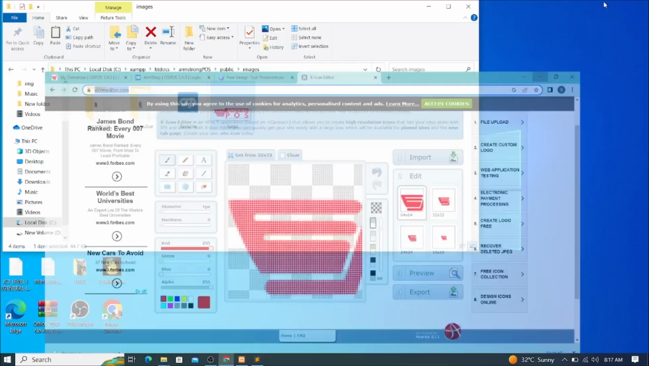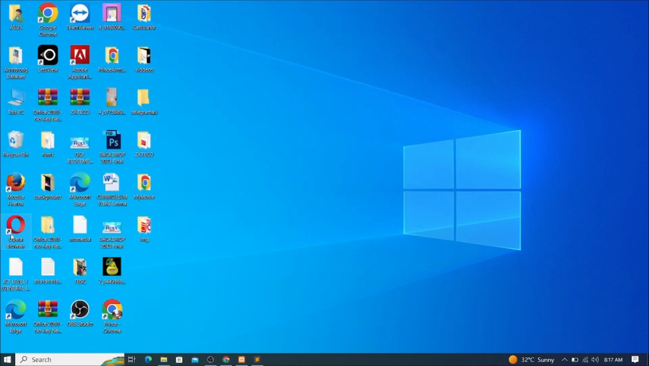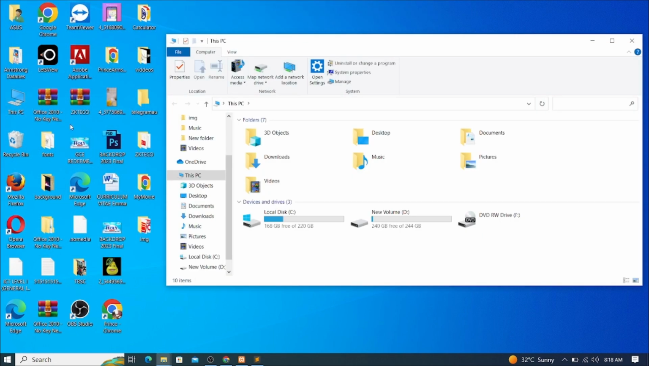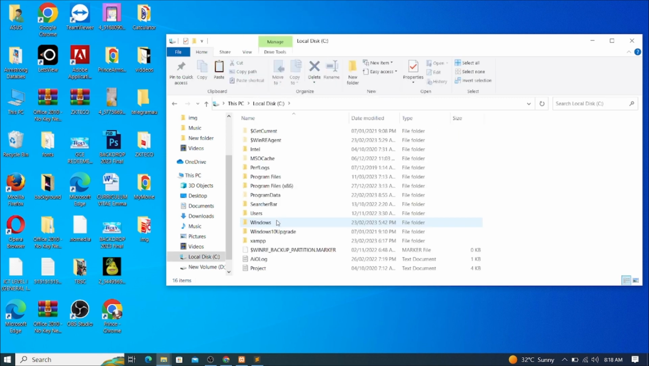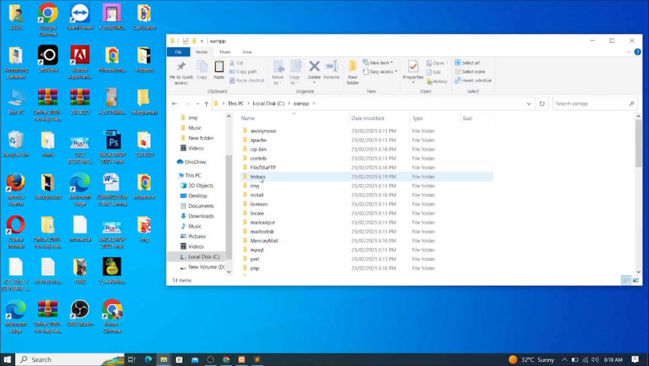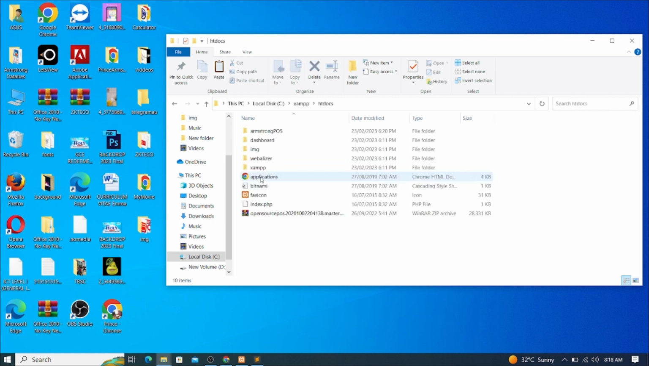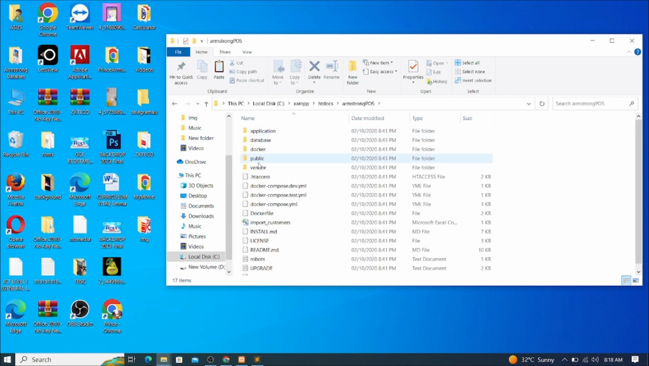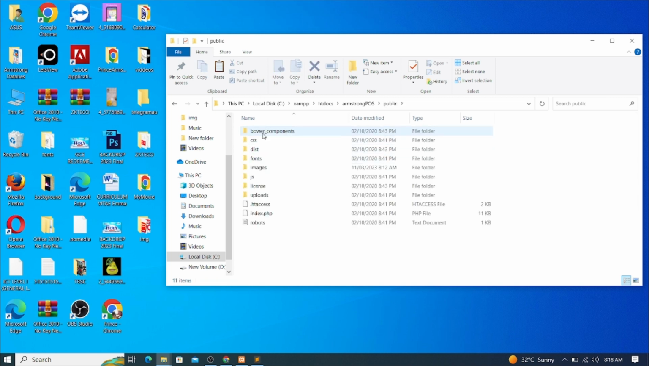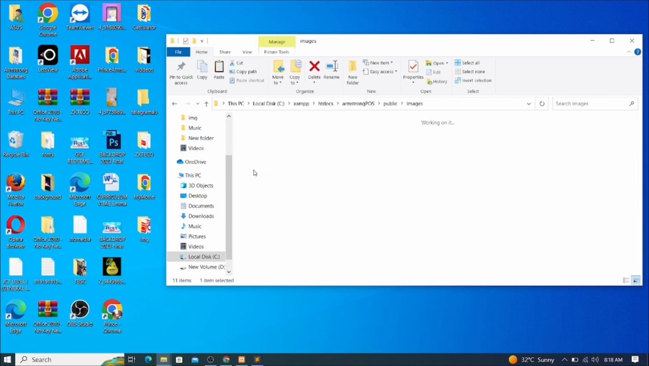So let's move on. What I would do now is come to this PC, go to local disk, and then go to where we have XAMPP. Open my XAMPP folder, go to htdocs, then I'll come to Armstrong POS. After that, I'll go to public, and then come to where we have the image. Here, I'll delete this fuzzy icon first. After deleting it, I'll paste the one that I just copied.